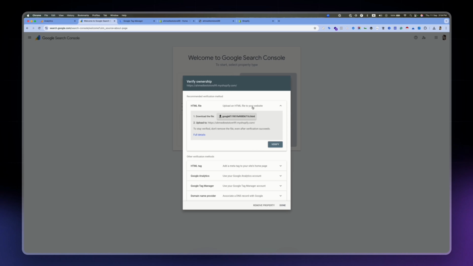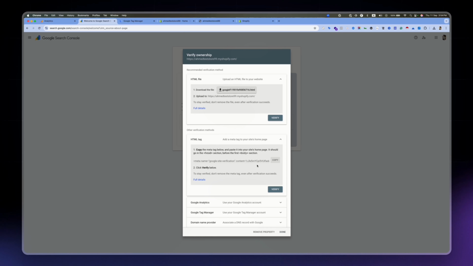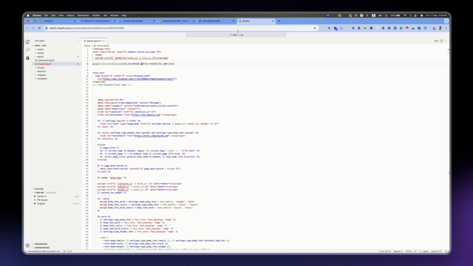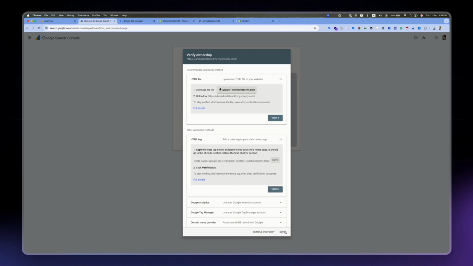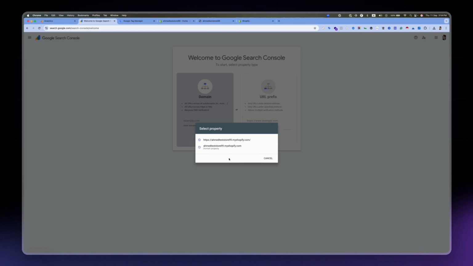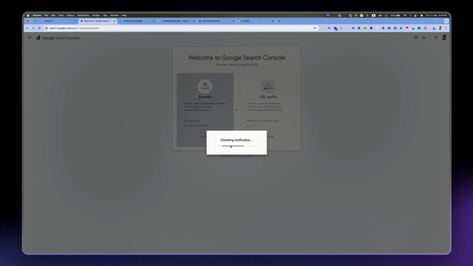Hit save. Now it is prompting us with a couple of methods. What we can do is use this method, which is adding this snippet to our code base. I already have this open. I'll just replace it with this one and hit save. So let's continue. Let's hit done. Click finish verification. Let's use the URL prefix one.